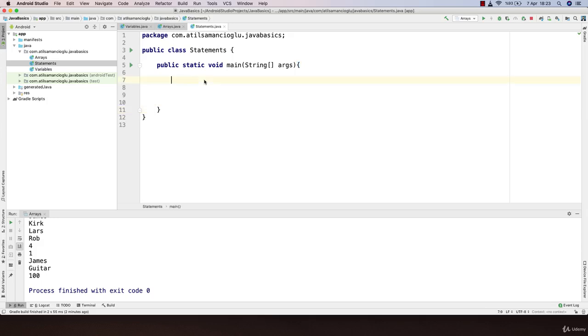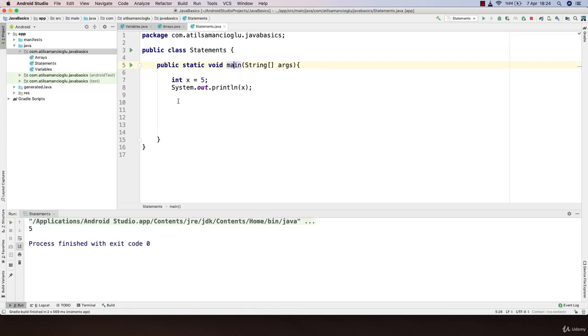Here we go. Now I believe it's good to start with some mathematical concepts like adding or subtracting. So in order to do that, I'm gonna create a new integer and we will work on that. So I'm gonna call this x, and x will be 5. So what if I want to add something to this x? Let me print this out so that we can see its current value over here. Let me run this so we can get rid of this old logcat. Yep, this is 5.